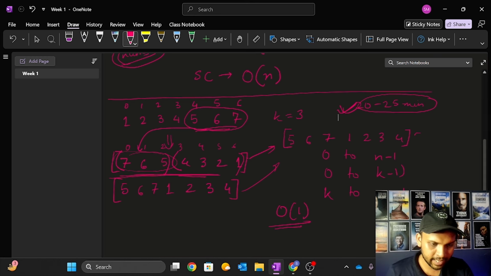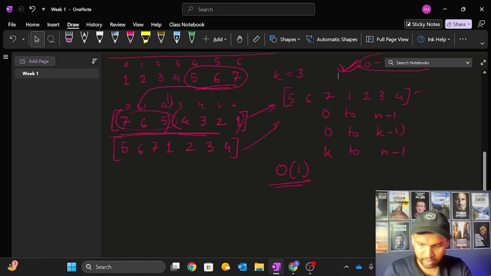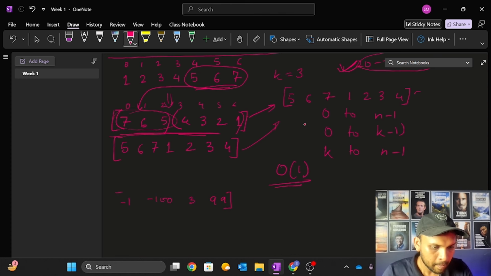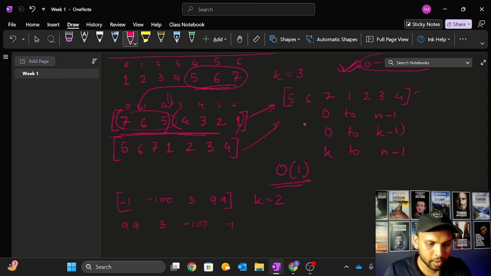So basically let us do it one more time. I think the first video will be a little bit lengthy, no worries. This is the array and it is saying to rotate it twice. So in the first step, from 0 to n minus 1, the entire length of the array, I reverse it. 99, 3, minus 100 and minus 1. After that, from 0 to k minus 1, I rotate it. What is 0 to k minus 1? 0 to 1. I rotate this particular part.